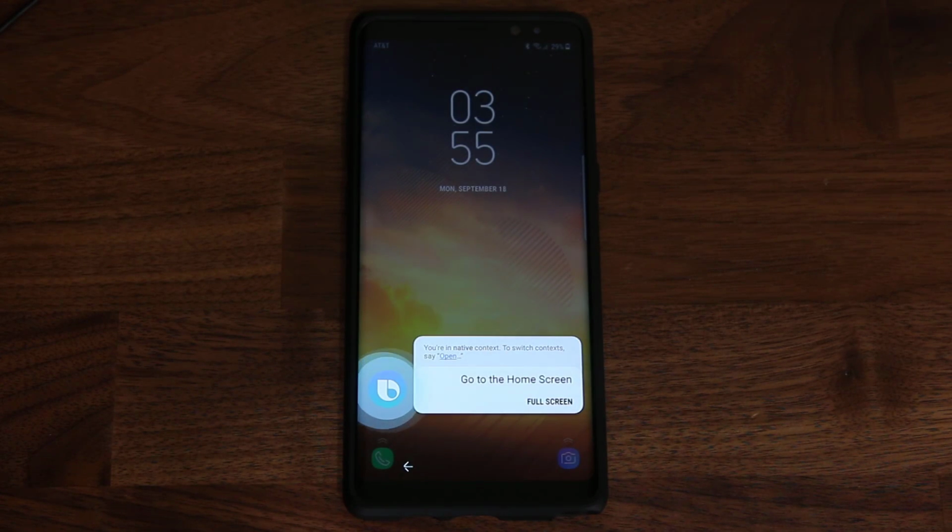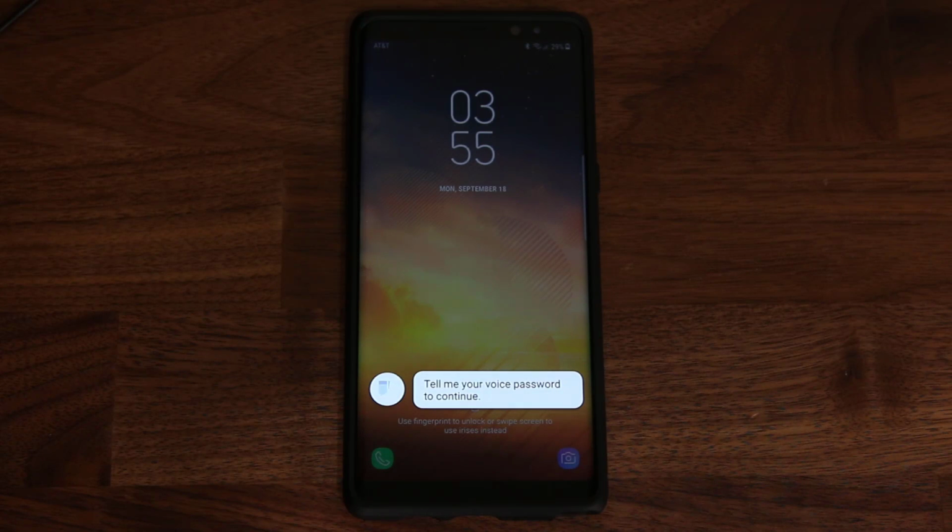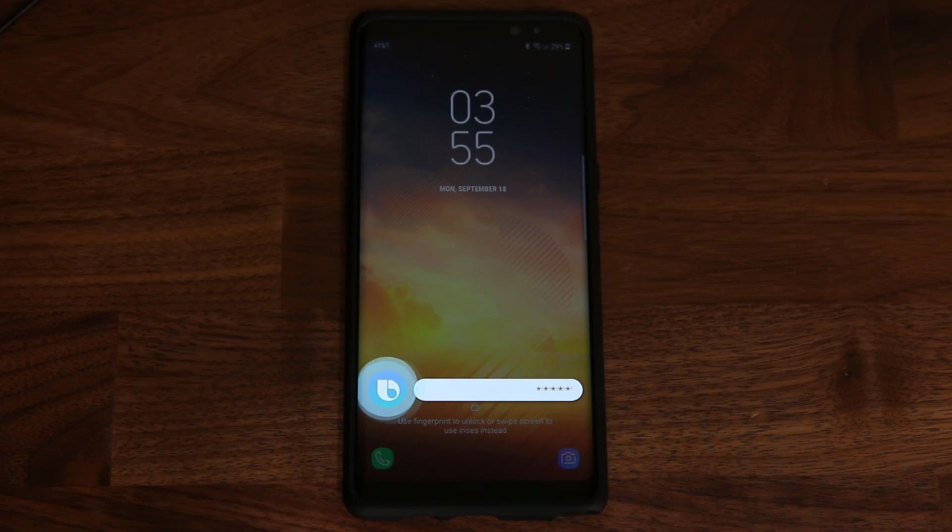Hi, Bixby. Go to the home screen. Tell me your voice password to continue. Saki Tech.